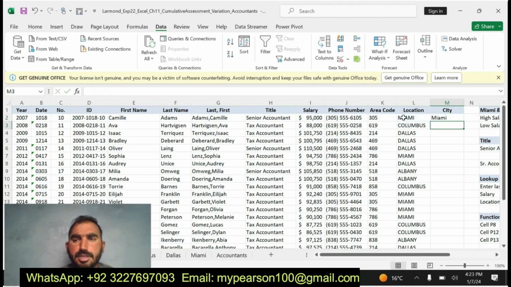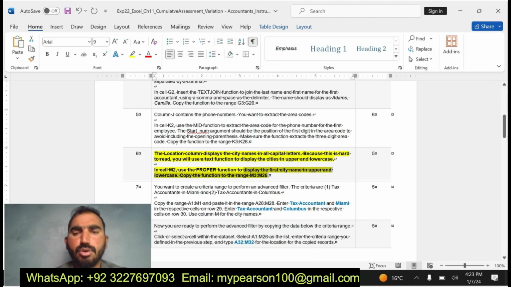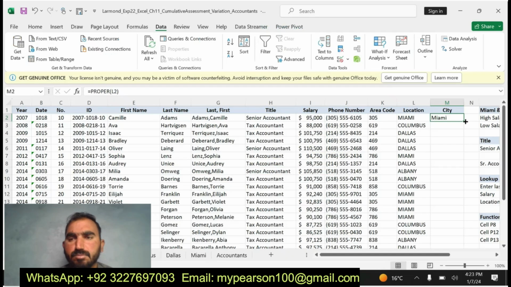Okay, I have applied the PROPER function. You can see it and find the word Miami. Now I am going to copy the function from M3 to M26. You can see here I am going to copy the function to the ranges M3 to M26.